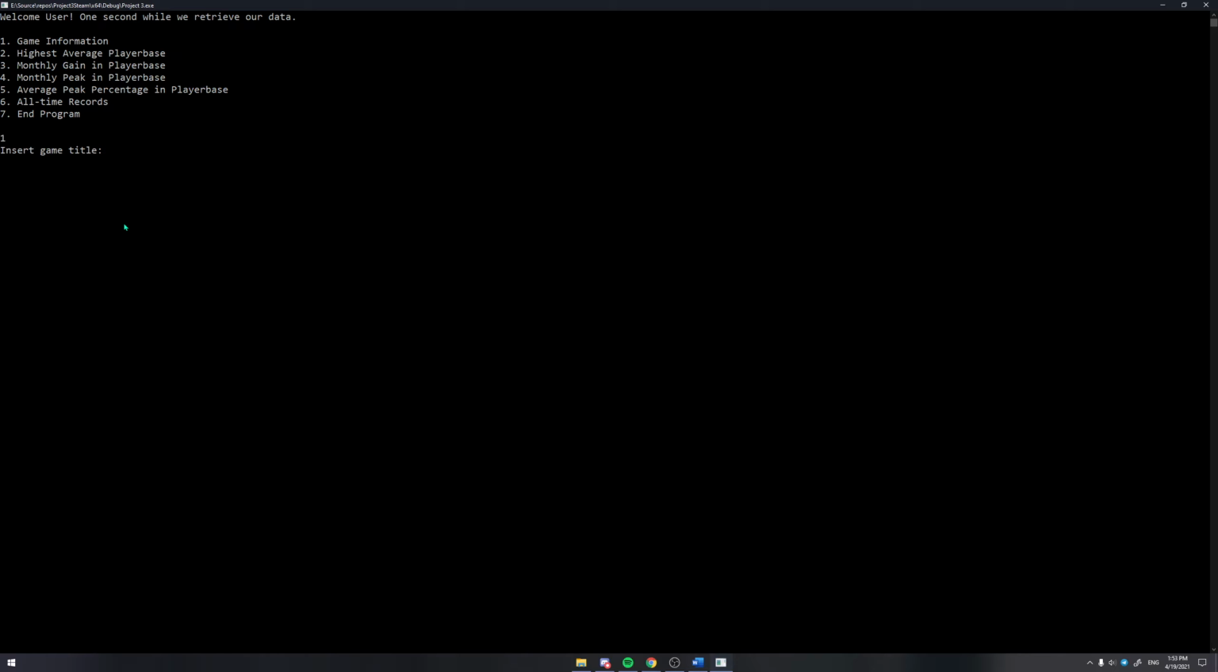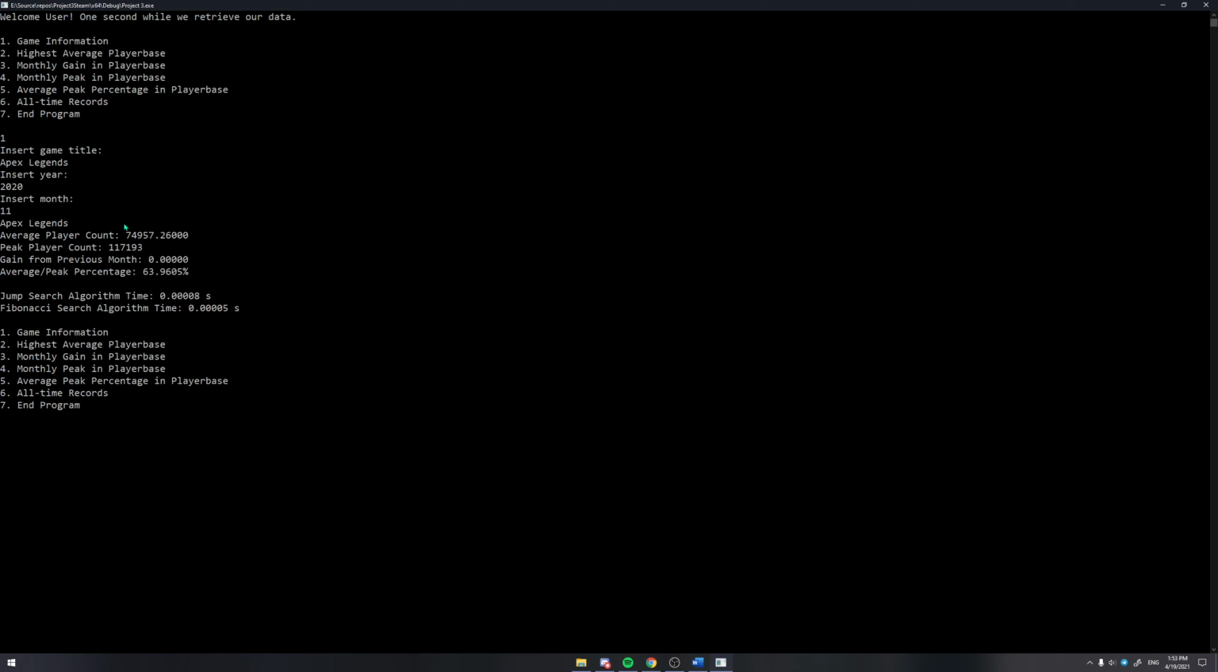Option 1 will display a variety of information about the game for the inputted year and month. So let's take a game like Apex Legends, for example, in the year of 2020 and the month of November. As you can see, we're given multiple statistics about the game for November 2020. We're also given the algorithm search times for jump search and Fibonacci search. We compare these two search algorithms through our program's functions.